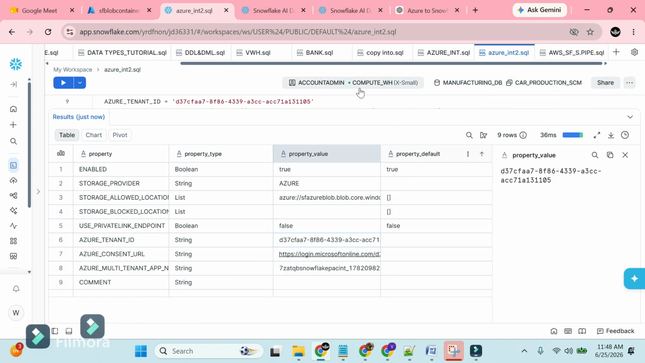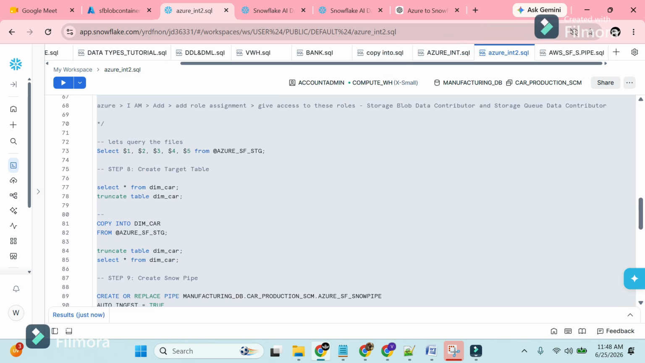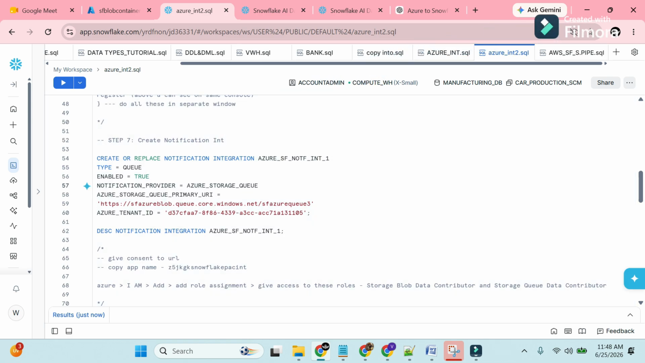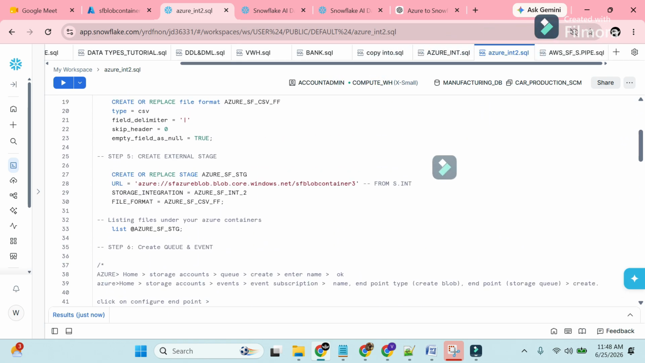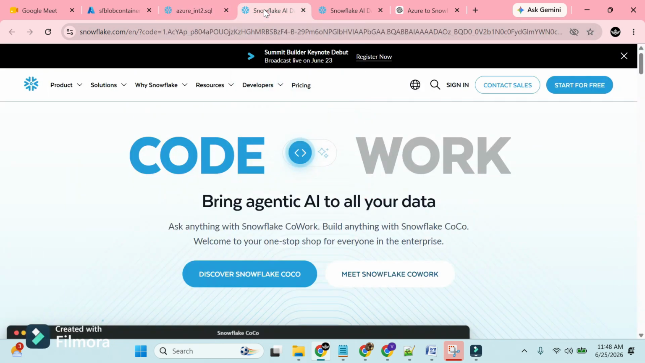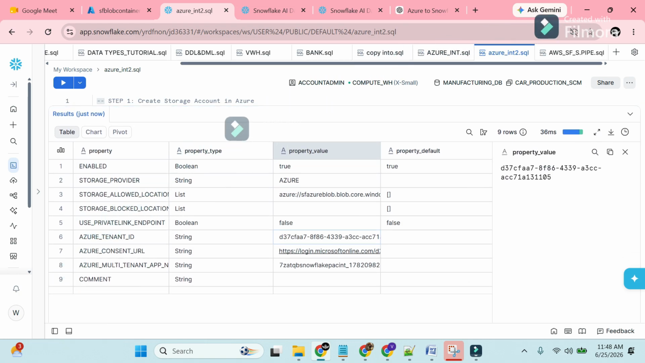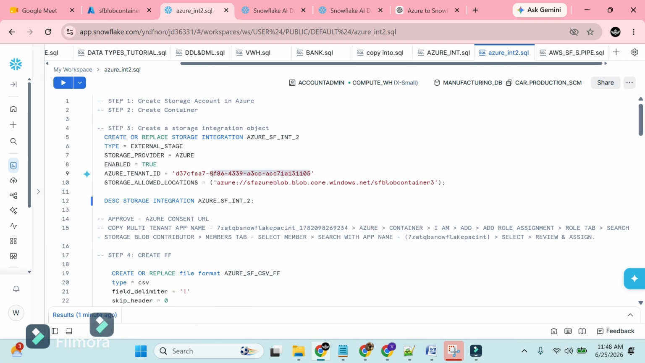Don't take the full tenant ID. Full tenant ID we have to take, one minute. So this is the tenant ID, not this one. In the storage integration, D37, see here, D37, and the last is 1105. This has been included here. Copy this one here, and take this location, the S3 container location, and then execute this one.